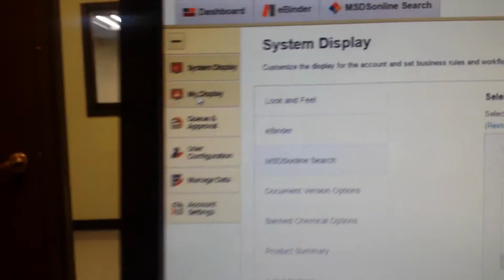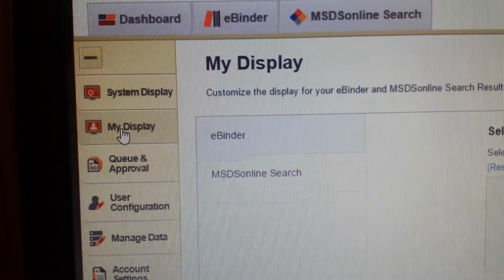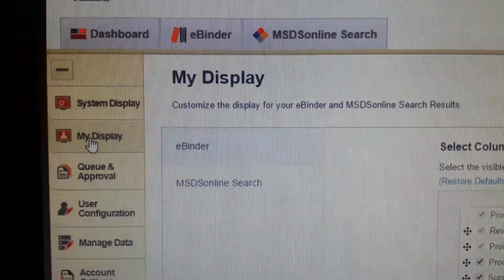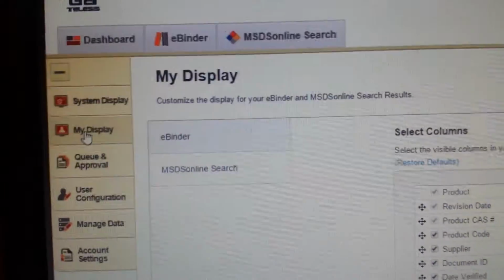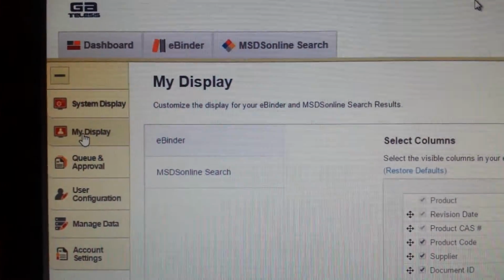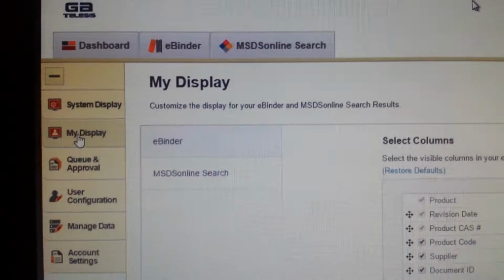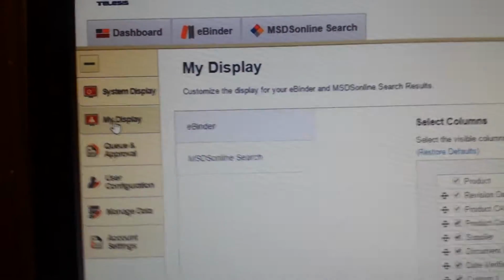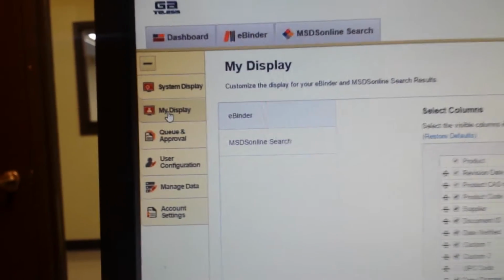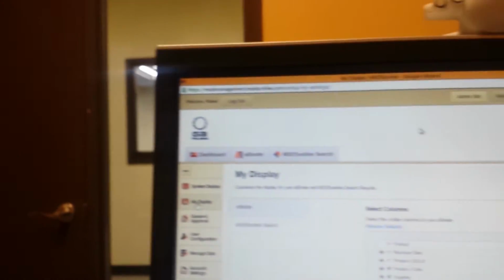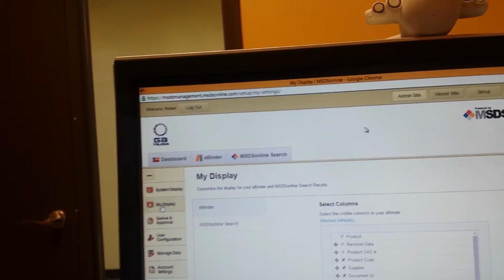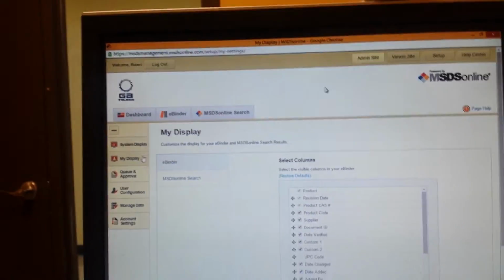As I move on to the outer side, we'll go into the My Display section. From here, you'll see the same e-binder and MSDS Online Search Settings tabs. The main difference here is, let's say, Robert, you come into My Display and change things. It's only going to impact your individual login, whereas a system display is going to impact everybody account-wide.